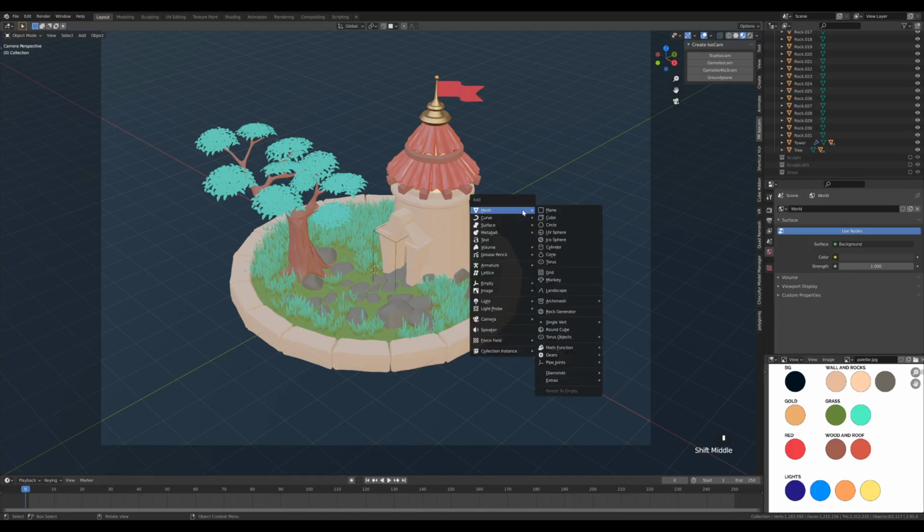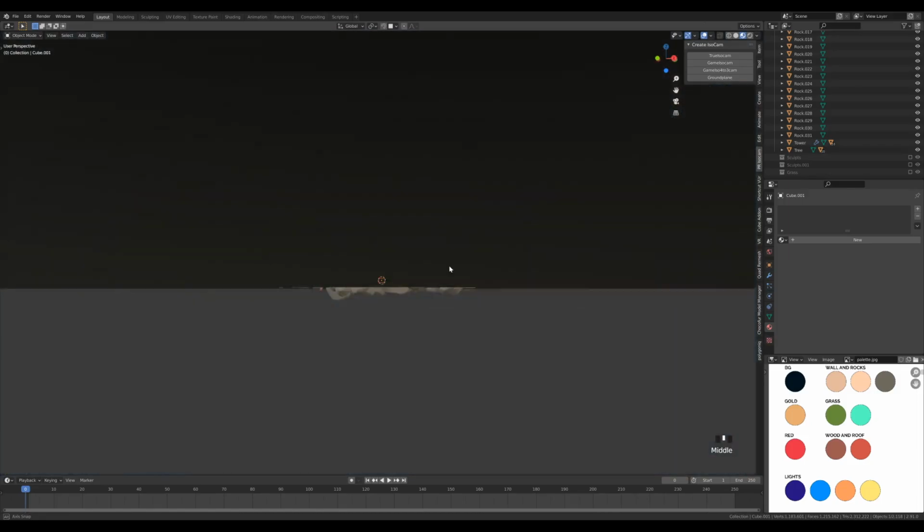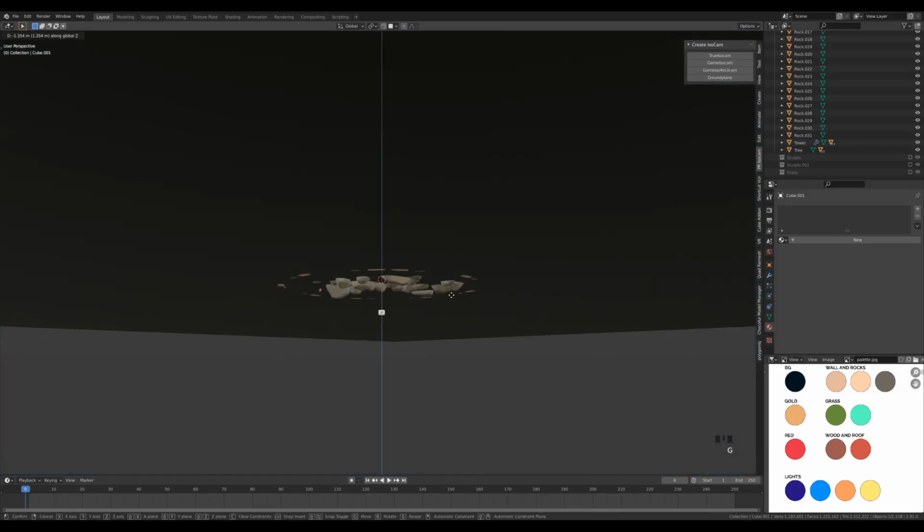Let's press Shift A and create a cube. Now let's tab in, let's scale this down, maybe like this, it doesn't have to be too small. Now tab out, let's rotate the scene a little bit better, let's press G then Z and move it down.